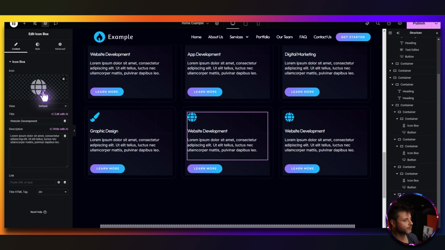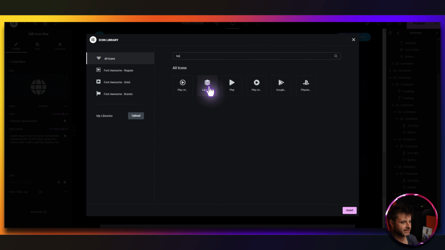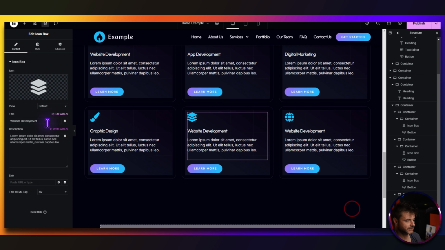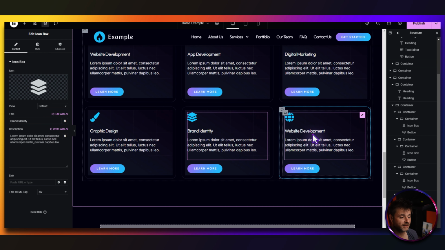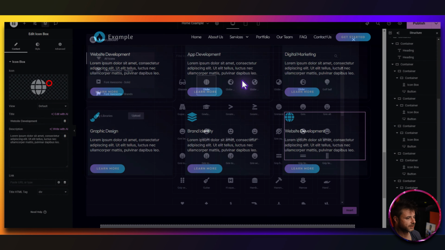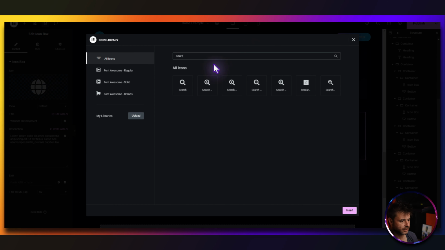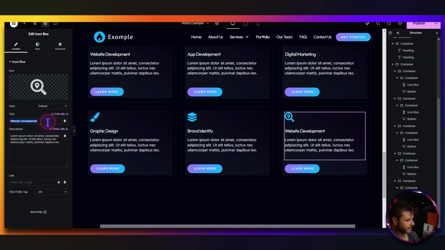This fifth one, we're going to go for the layers, can be this icon here, say insert, and then the heading is going to be brand identity. And then the last one, the icon can be one of the search ones, so it can be this one with the pin, and we say insert, and then the title can be search engine optimization.